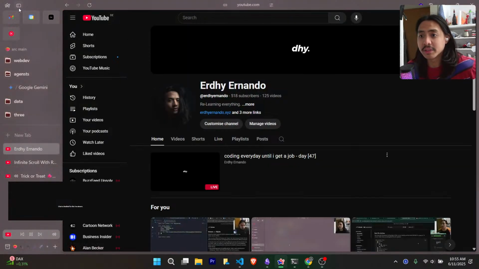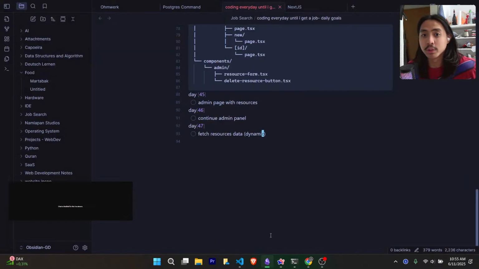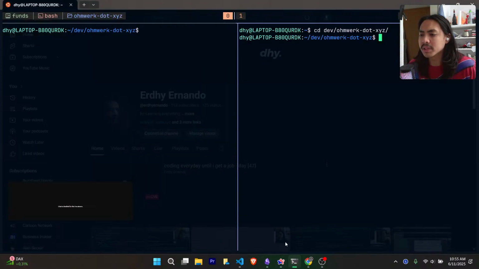This is day 47. I'd like to continue the project again. Yesterday, we were able to finish some of the admin functionalities, although the UI is still messy. But right now, I want to continue with fetching the data dynamically.